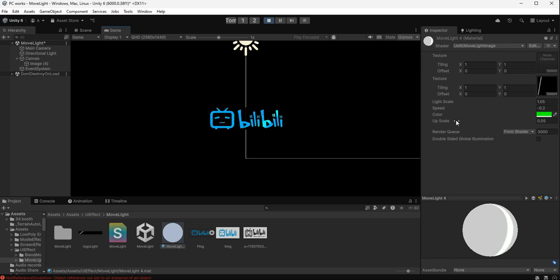Look at this. Or here, we can increase the speed or decrease it. And also, look at this. We change the direction by using positive or negative numbers, which is really good.